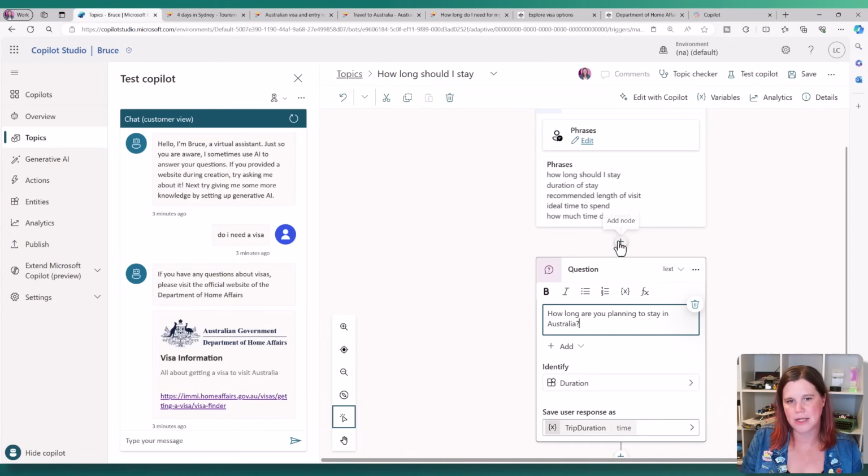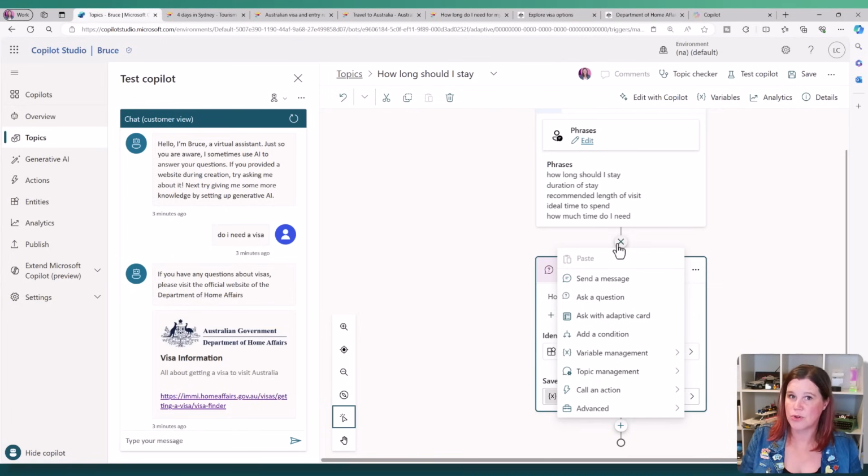Let me sort of go back a level here. If I come in, if you're building out a topic from scratch, these are all of the different things you can do. So send a message is like what we saw before, where it just provides you with that information. You can ask a question, which is what this one is doing. Adaptive card, again, if you are able to work with that technology, you can level up the look and feel of the whole thing. We'll have a look at conditions in a moment, which is adding the branching, as well as working with these variables.